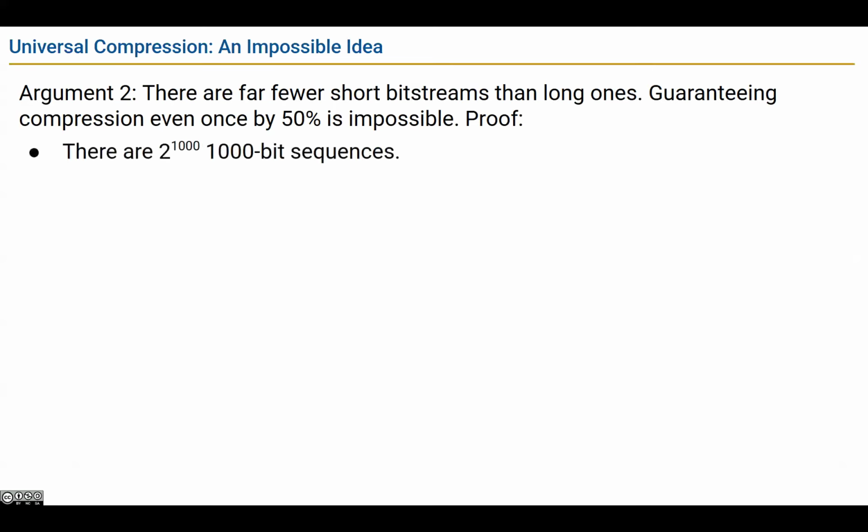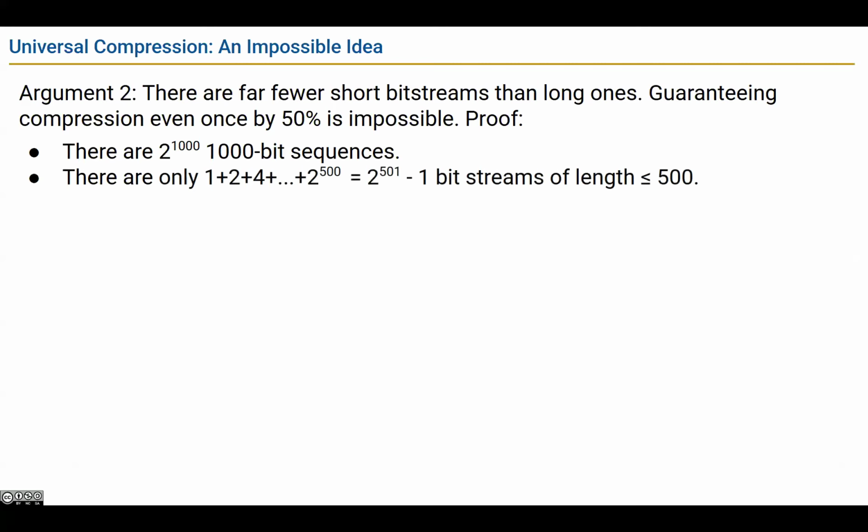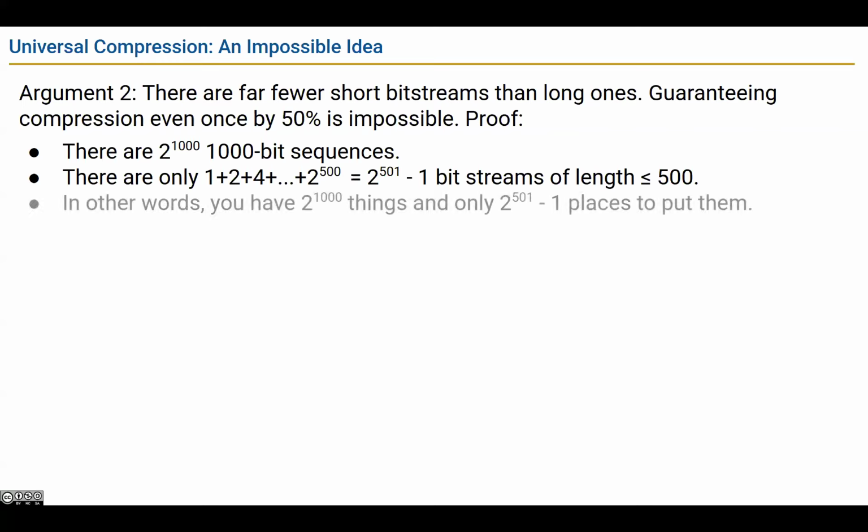If we take a set of 1,000-bit strings, then there are 2 to the 1,000 different possibilities. How many possible 500-bit strings are there? 2 to the 500. Even if you add in all the smaller bit strings, there are only 2 to the 501 minus 1 bit strings. So that is about 2 to the 499 times smaller than the original data set.